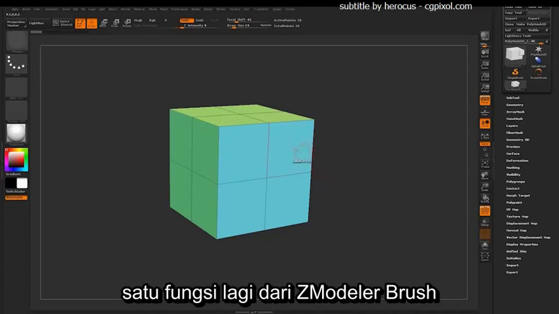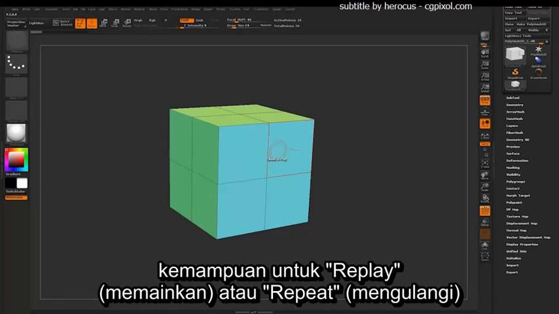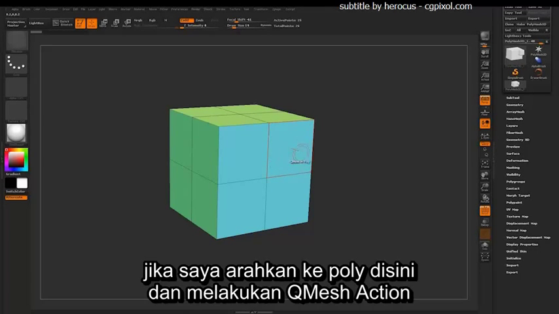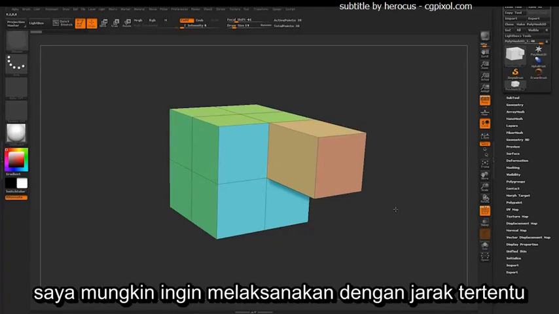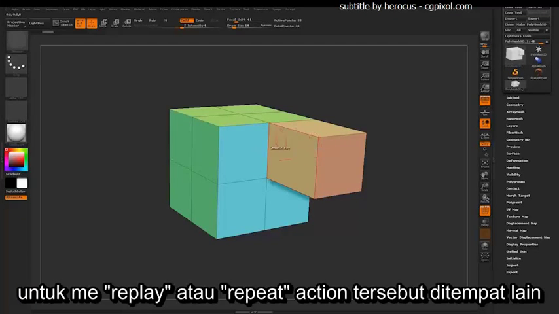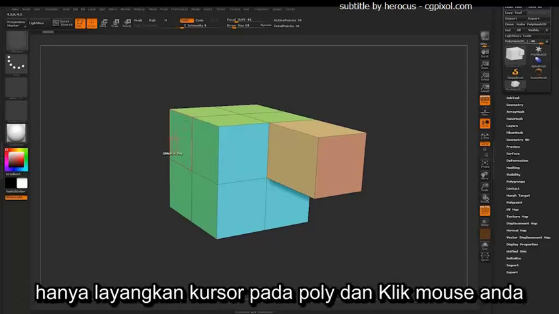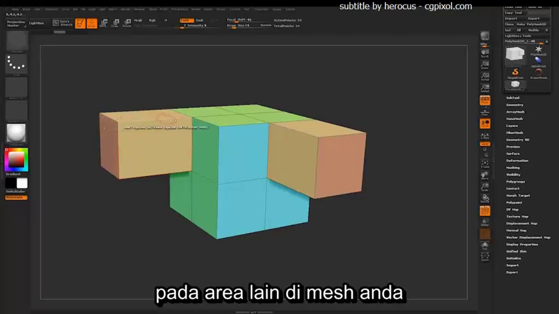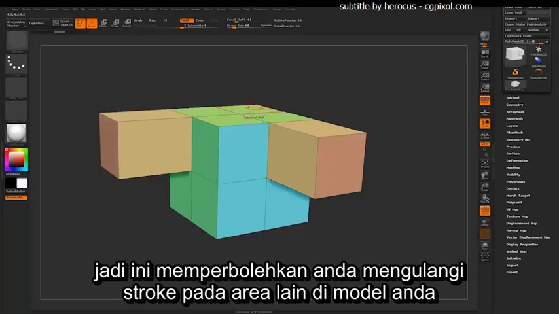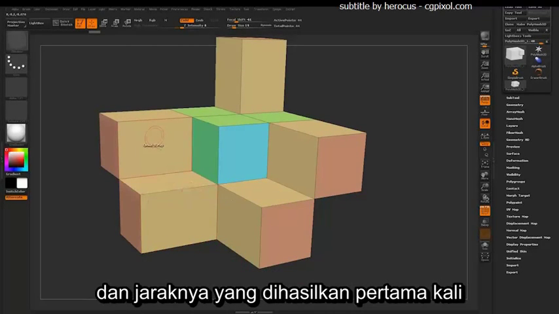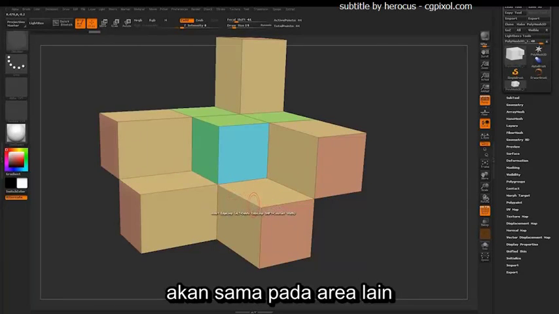Another function of the ZModeler brush is the ability to replay or repeat the stroke associated with the action you just applied. So if I come across this poly here and apply the QMesh action, I may have applied it at a certain distance that I want to apply elsewhere on my model. So to repeat or replay that action elsewhere, just hover over a poly and simply click. And the stroke associated with the action you just applied will be repeated identically to the other area of your mesh. So this will allow you to come through and replay or repeat the stroke to different areas of your model. And the distance in which you initially generated will be the same everywhere.